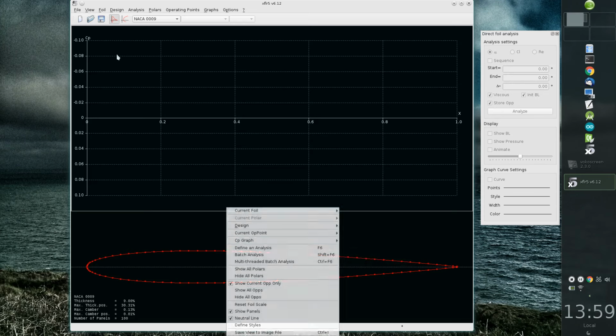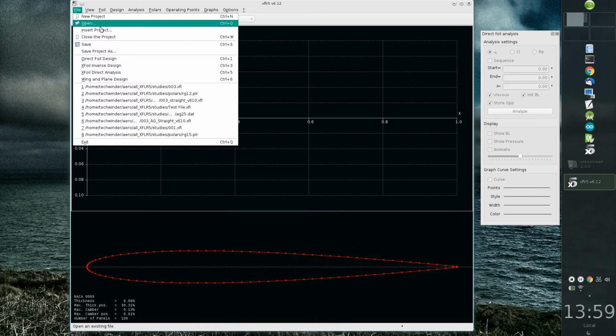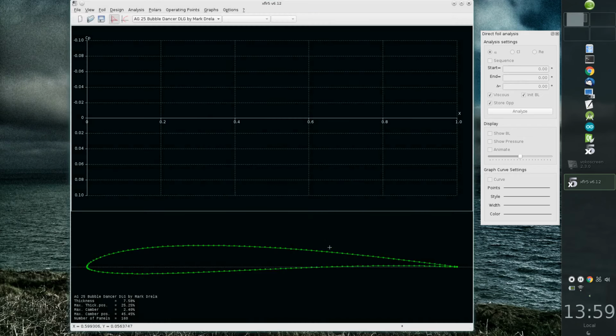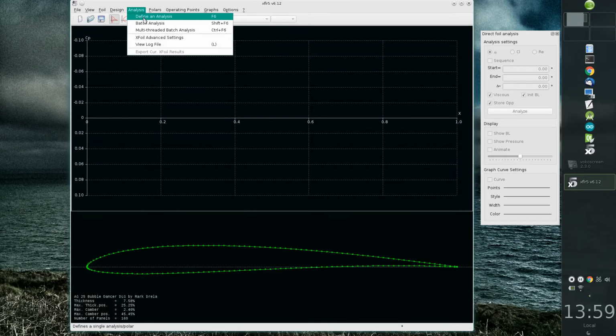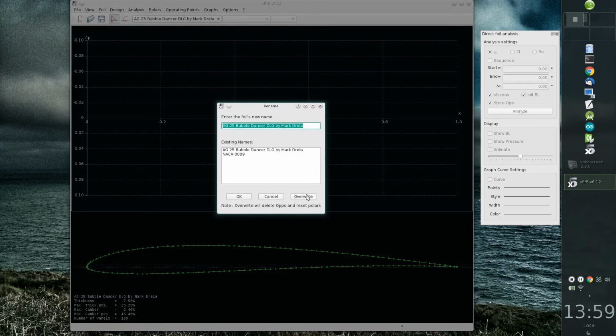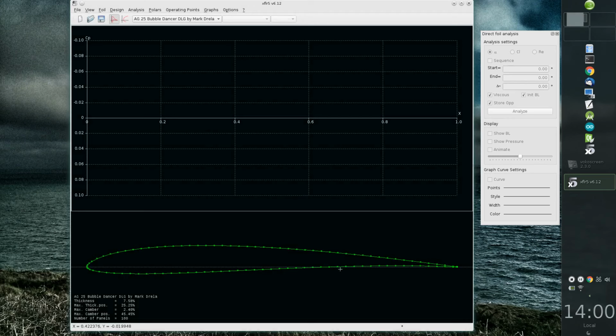Okay, let's load another airfoil from file this time. Let's see, I'll load one of Mark Drela's foils, such as the AG45, why not? And same thing, first thing I do is I always repanel this foil. There are a little less nodes here, 100 should be okay, and OK. And overwrite the foil that has just been loaded. So now we have two foils in our database, and it's time to go on with the analysis.